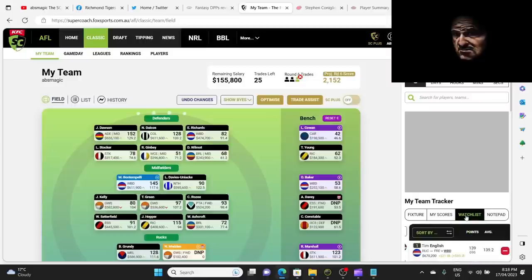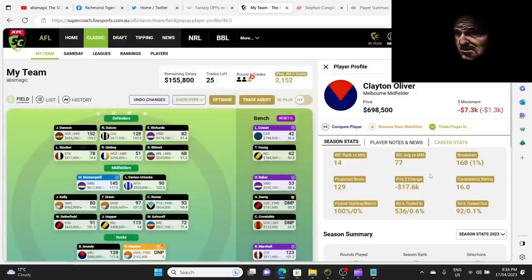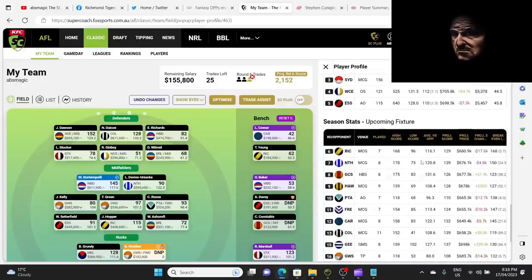That's an option. Okay, the second player on the watch list is Clayton Oliver. When do we get him in? Now his break-even is 168. A break-even of 168 plays against Richmond. If he scores a 130, he drops 17K, all right?